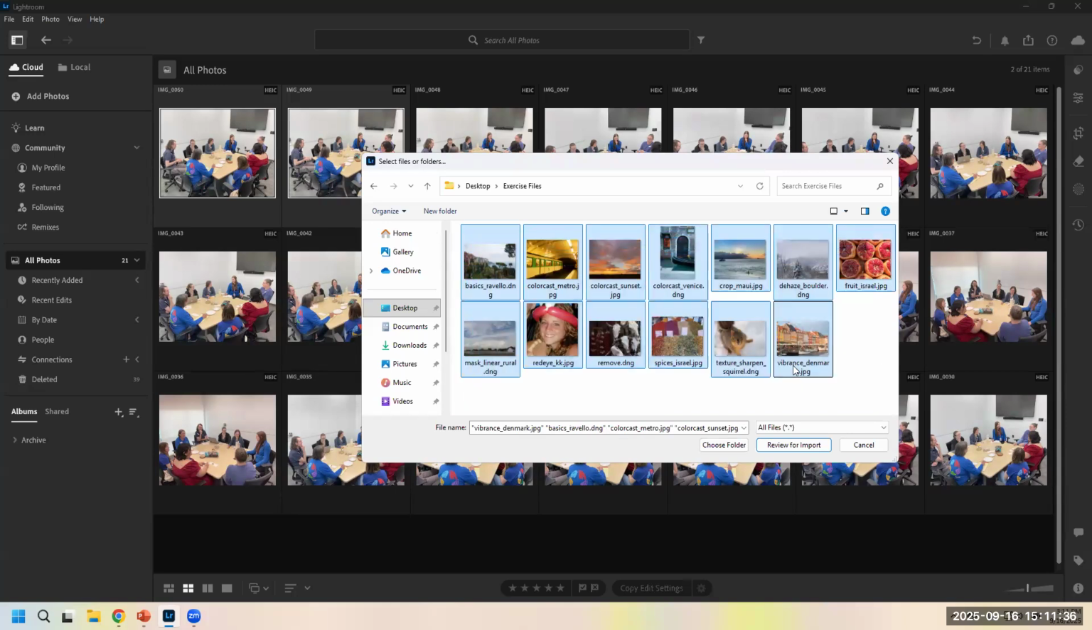Might be a little difficult on a laptop, but you can do it. And then another option, if you want to pick every other one or just a few, you can hold down the control key if you're on a PC or the command key if you're on a Mac. If you hold down that, you can pick certain photos and it won't get all of them. But for the sake of this demonstration, we want all of them. So we're just going to highlight all of the above.